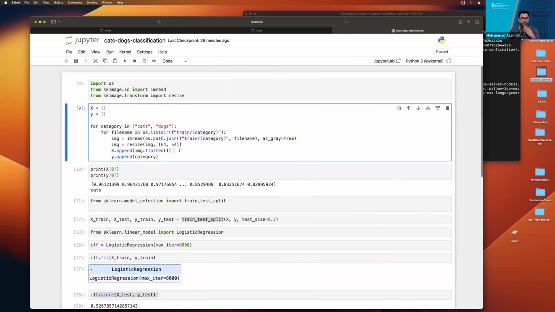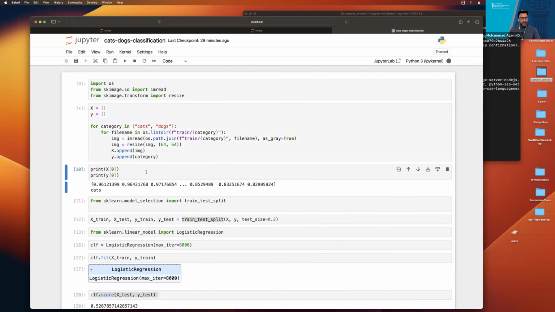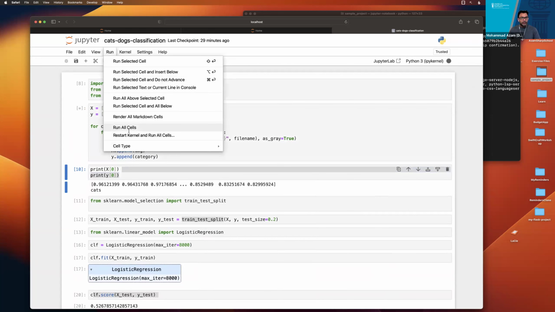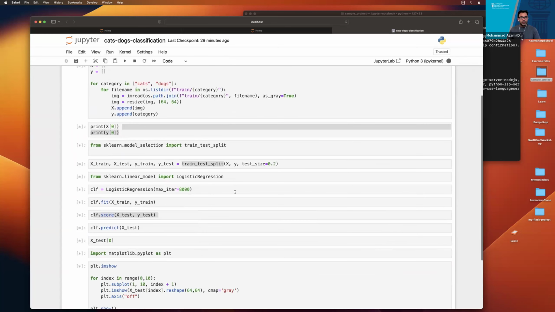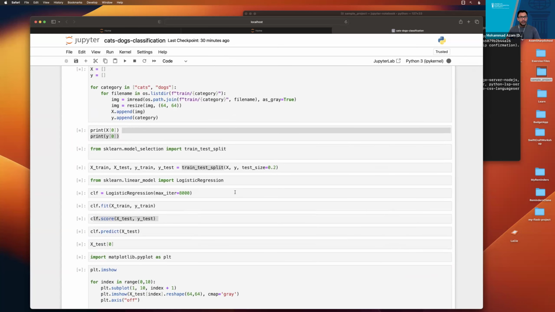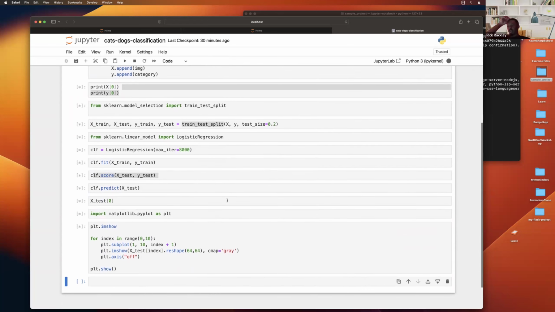65 by 65 is fine. What happens if we remove this flattened part of it? It might run all cells. It might complain somewhere that you may have to flatten it out. Let's see.